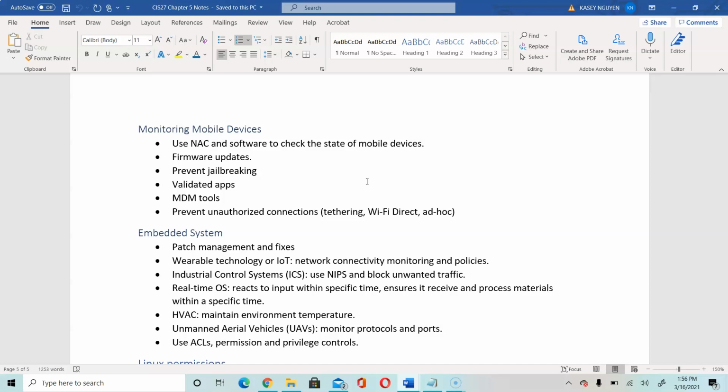HVAC, as you've probably heard from the Target attack, HVAC systems are also connected to our network environment, but we want to make sure that we have protection for the connection. So we need to monitor, we need to block and filter, along with maintaining the environment so that way we can use HVAC to maintain the temperature for our systems and in general.